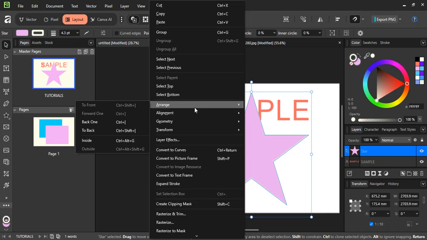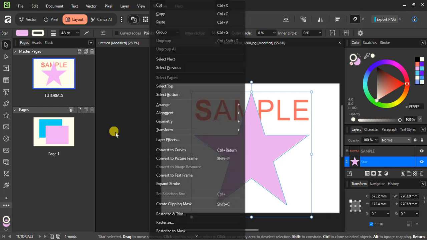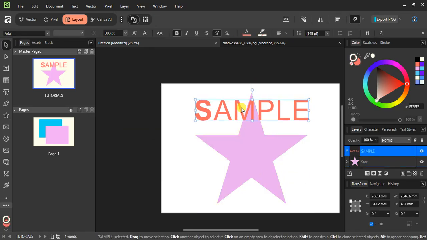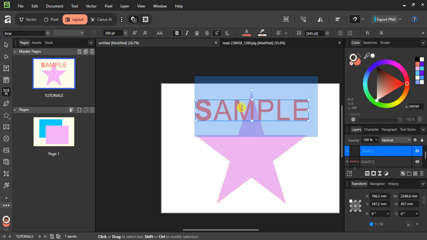Keep critical elements within safe margins for print, and use subtle opacity or tints for backgrounds to avoid overpowering your content. If something feels off, use undo to step back, and remember that simpler, reusable elements make future updates easier.